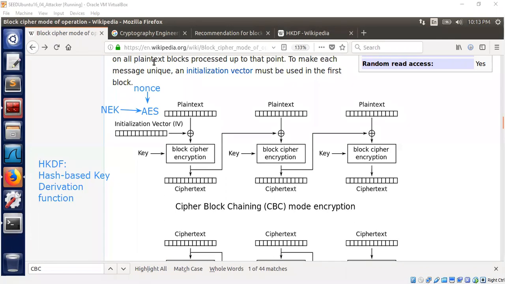So essentially, we do something like this. How do we get NEC? NEC is nothing but HKDF of the data encryption key, or DEC. So now we have two keys. One is the data encryption key that is used to encrypt each block of our text, and then we have a nonce, which is just a message number or any number that is used only once. It need not be random, and it need not be secret at all.